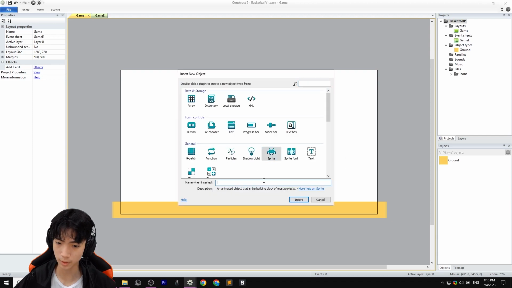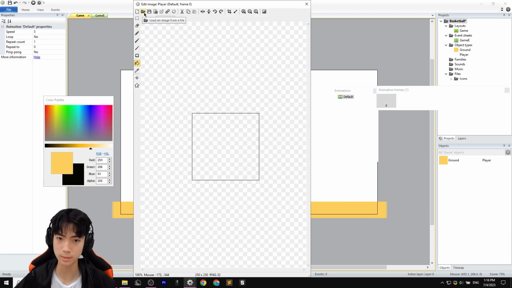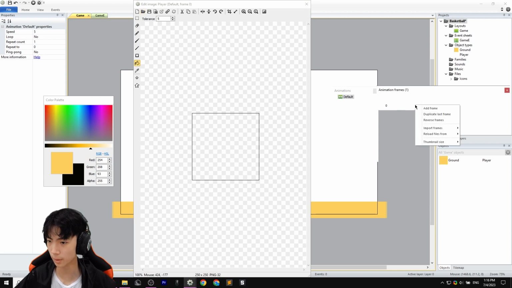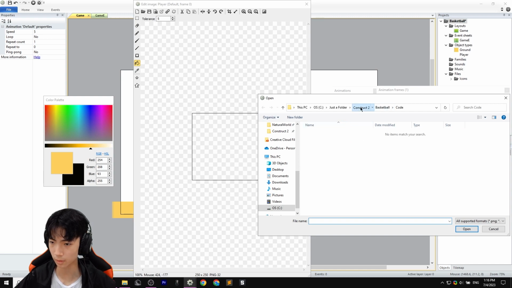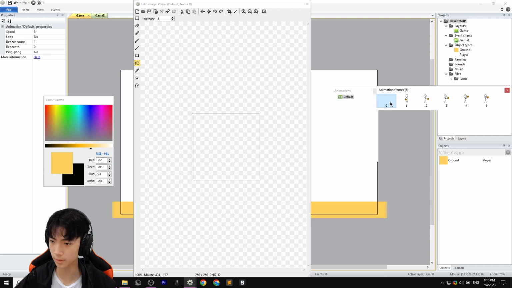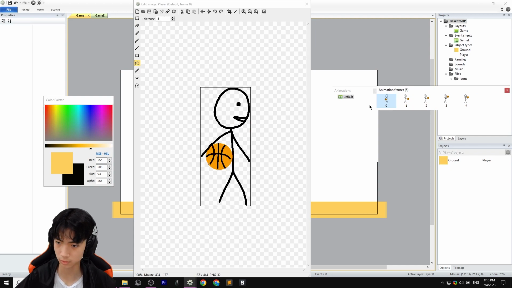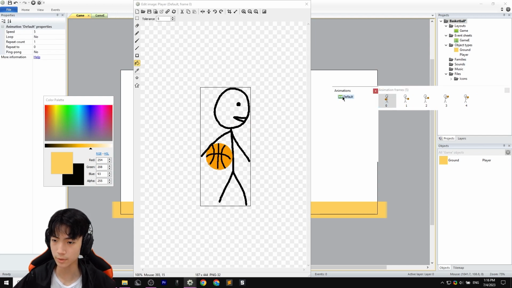So insert sprite. Name this player. Enter. And now we're gonna just simply do load an image from file. Or actually, a better option would be import frames from files, like so. Go to our Construct 2, our basketball props, player, highlight all of them, and press open. Then we have all of our images, right? Let's delete 0. All right. So once we have this, we're gonna leave it like that.